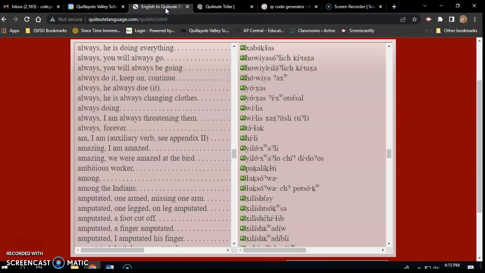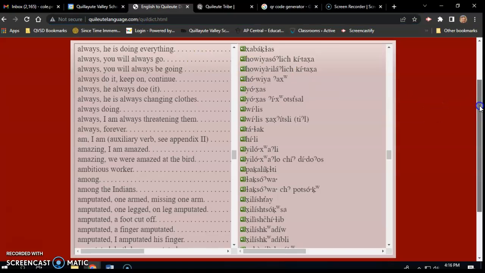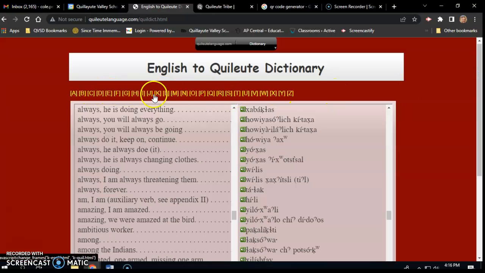Hi, I wanted to help people understand how to make the labels with the QR code. So the first thing you're going to want to do is open up the Quileute to English Dictionary. That can be found at quileutelanguage.com. And when you go there, you will see that things are organized by alphabet, the English alphabet.